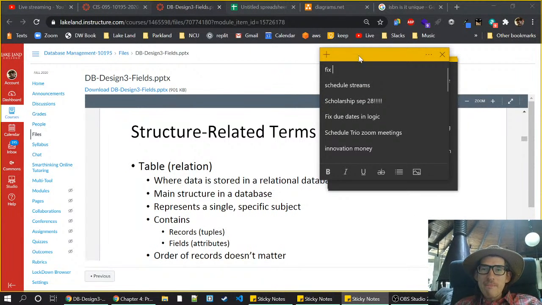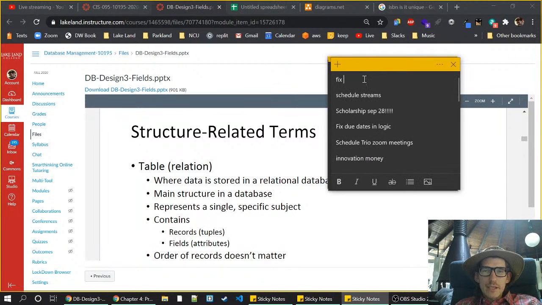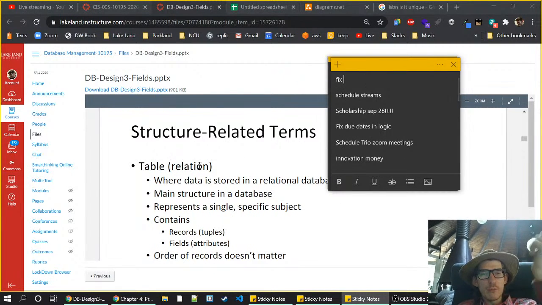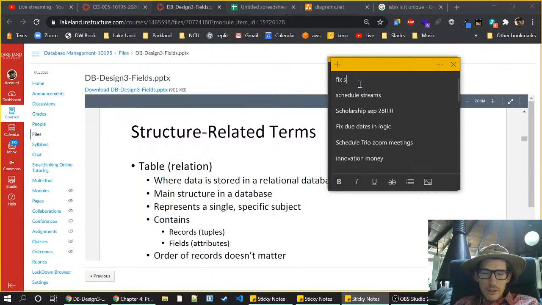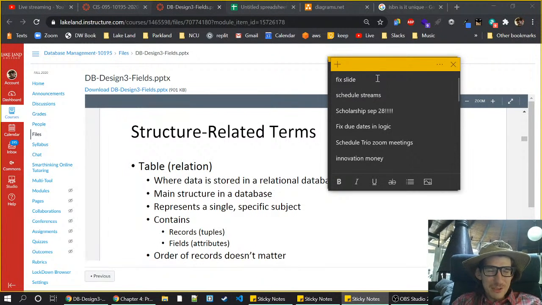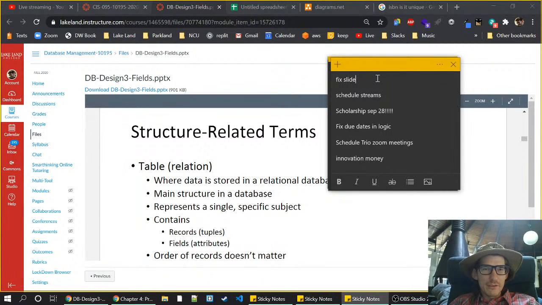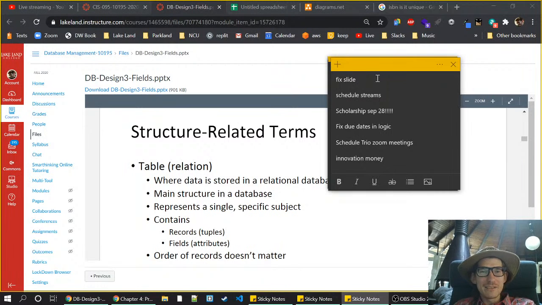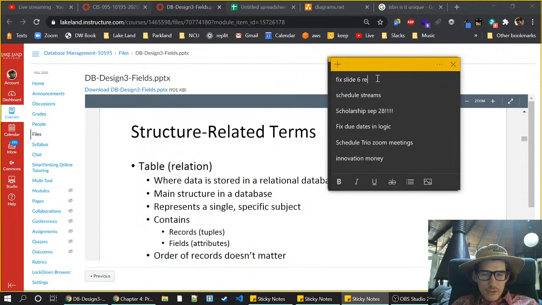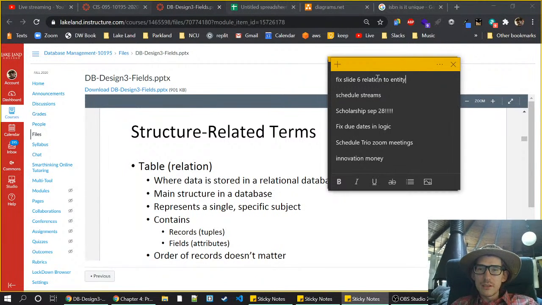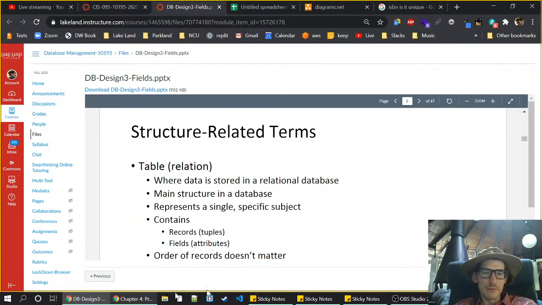And so, because I made this mistake here, I hope it doesn't cause you to learn this wrong. Hopefully if you watch this video, since I'm embarrassed to have a mistake on here, you'll remember that, and it won't be a problem for you. All right, fix slide 6, relation to entity. Okay. I don't want you to have to wait for PowerPoint to open and me edit that now. I'll do it later.